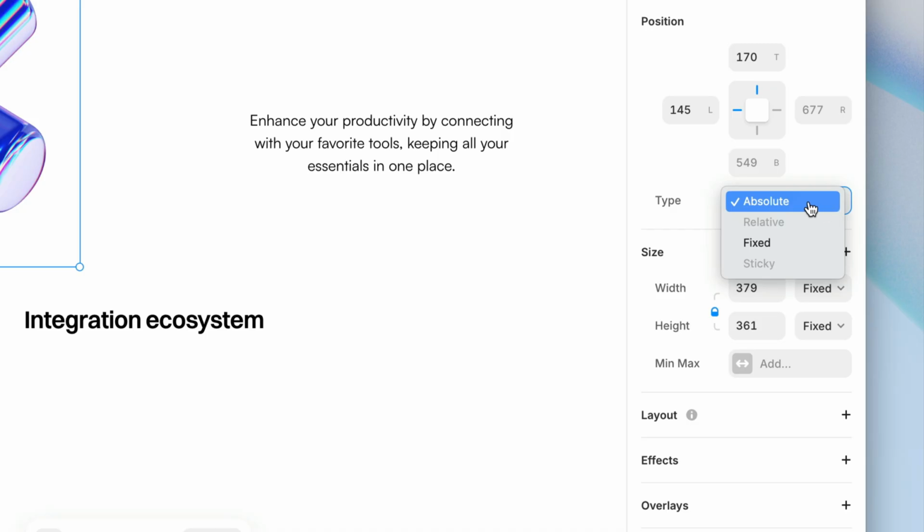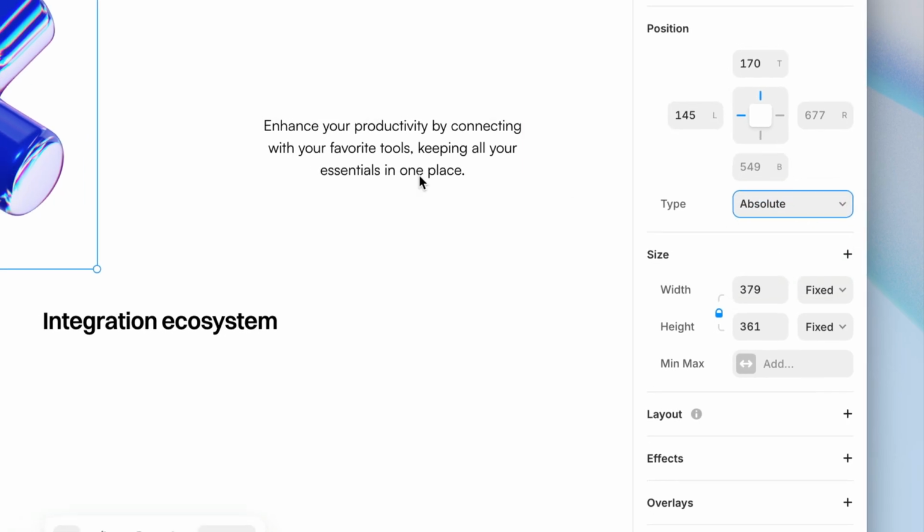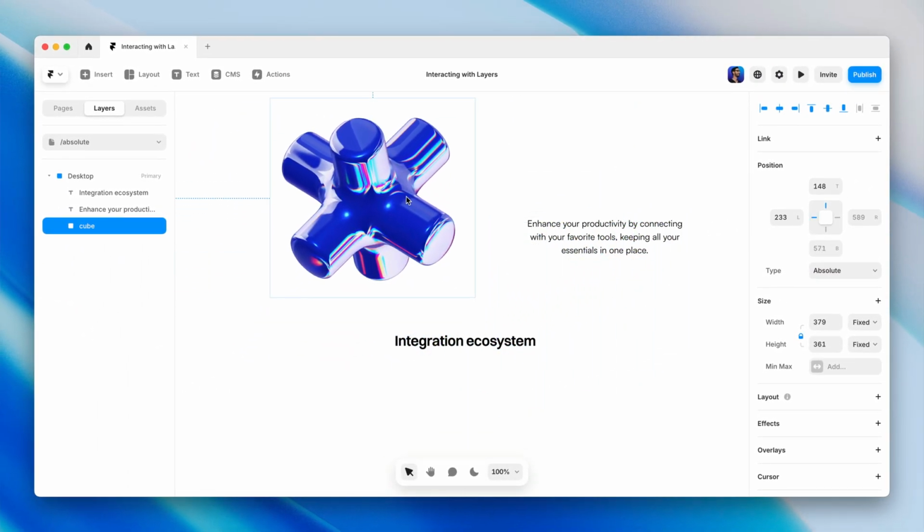Now, onto moving layers around. In several of the coming lessons, we're going to dive much more deeply into layout and the different types of positioning, but for now, let's keep things freeform and ignore everything but absolute positioning, which will feel a lot like positioning regular layers in Figma or Sketch. When a layer's position type is absolute, you can click and drag to move it around freely.